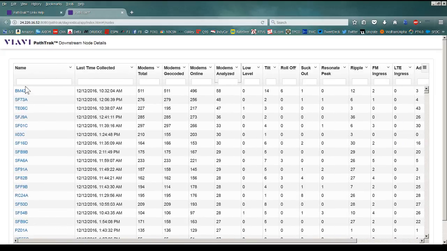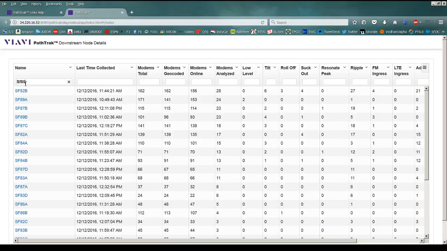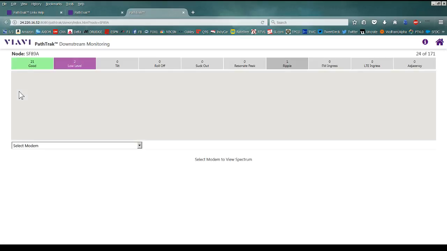First, we want to go through and filter one of these columns. It does a filter thing, just like the rest of PathTrack does. So if I start typing SF8, 9, it's going to filter down to anything that has SF8, 9 in it. It gives me those three particular nodes. And if I click on one of the nodes, now it's going to bring up the map that corresponds to the geolocation of all of the modems that are on there. And it's going to show me which impairments are present on those particular modems.